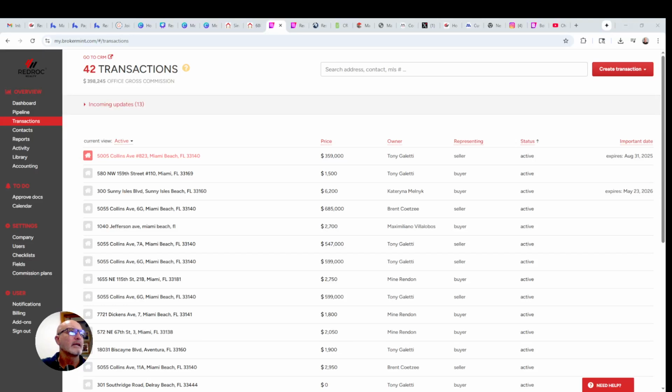Hi everybody, so we're going to run through how to create a transaction if you're representing a landlord. In other words, you're about to get a listing, and once you've got the listing, you'll place it on the MLS and you will then be that landlord's representation for the property to lease.